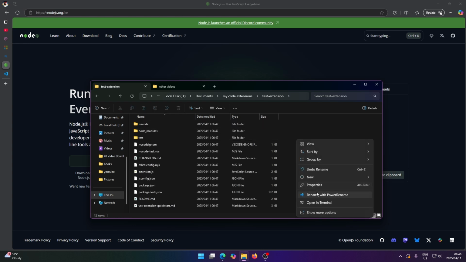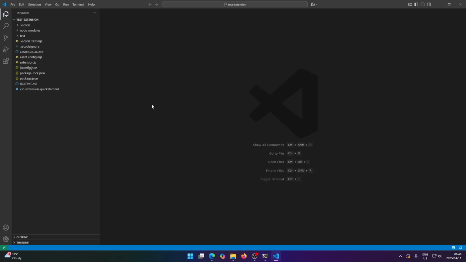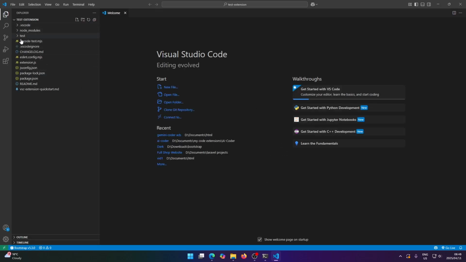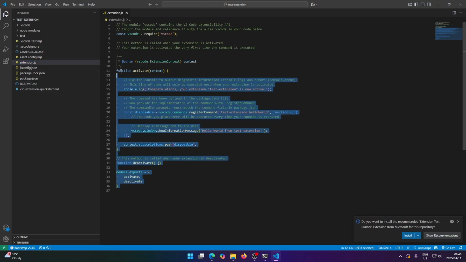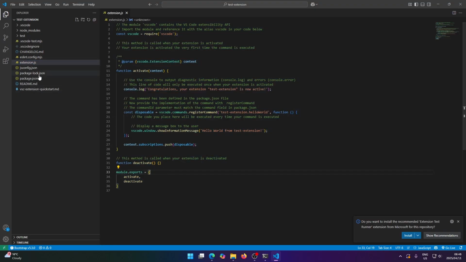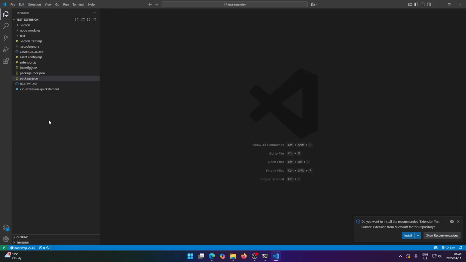Okay, so in here I want to open a terminal again and then do code and dot just to open this up in Visual Studio Code. And you'll see these are all the files that are generated. So there's only two files that we're interested in here. One is called extension.js, and this is where the actual code for your extension goes. And then the other one is called package.json. So these two are the files that you'll be working with most often.